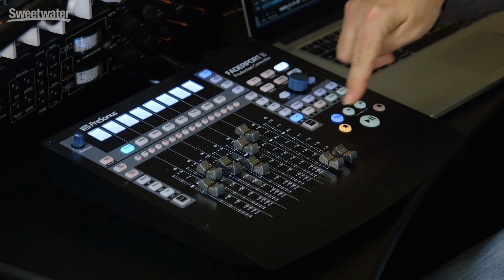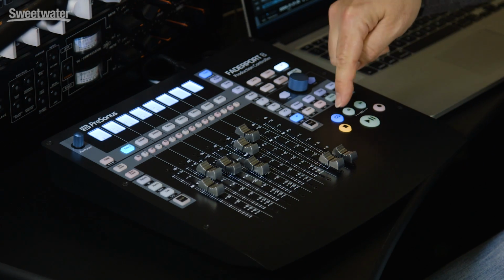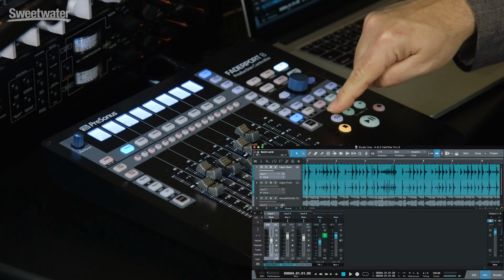On the lower right of the FaderPort 8, we have our transport controls: stop, play, pause, record, fast forward and rewind, and when you hit both of those simultaneously, you return to 0. And then we also have loop on and off for playback.